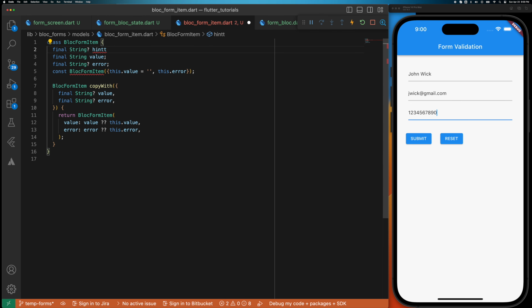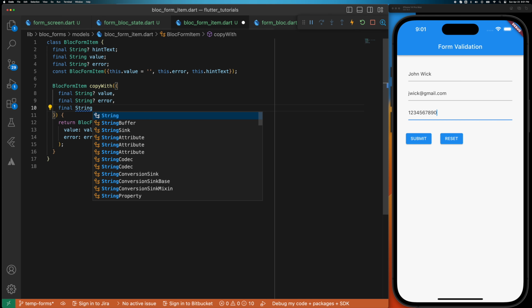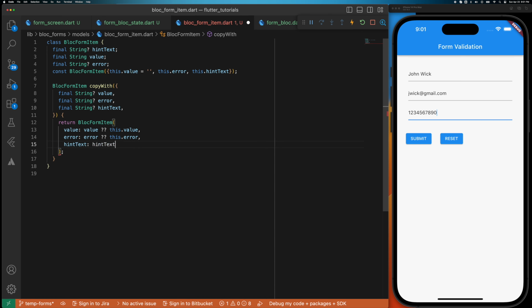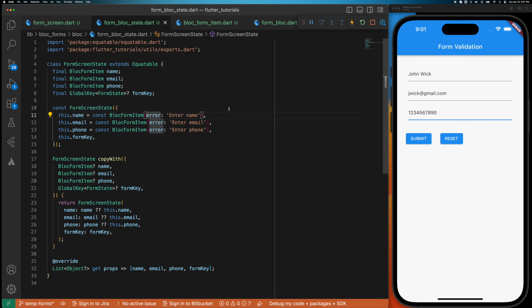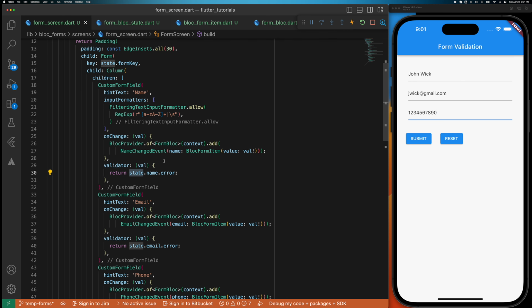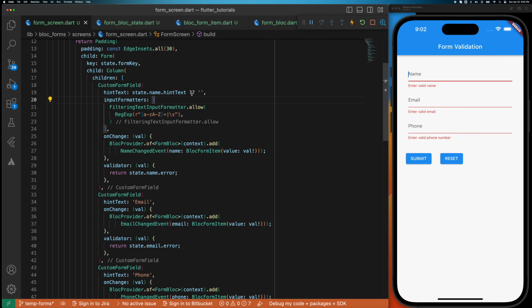So I'm just adding a couple more things to the model, which is a hint text, just like we did for the provider. So you can get the hint text from the state itself. You can set the hint text just like what we did previously. So you can use this hint text to show the hint when the page loads. And in the UI, you can just say hint text if it is null, empty, or whatever you want. So you can remove all the hard coding.